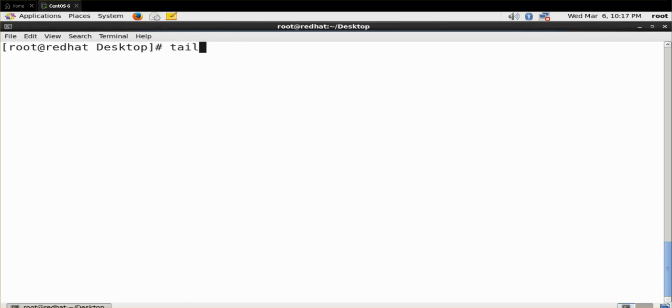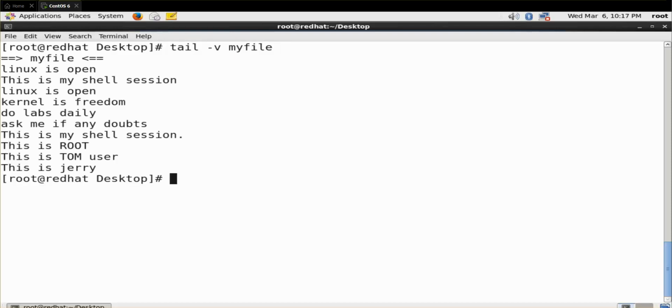Now, tail space -v space file name. While displaying the last 10 lines, it also displays the name of the file. So here you can see it is showing my file.